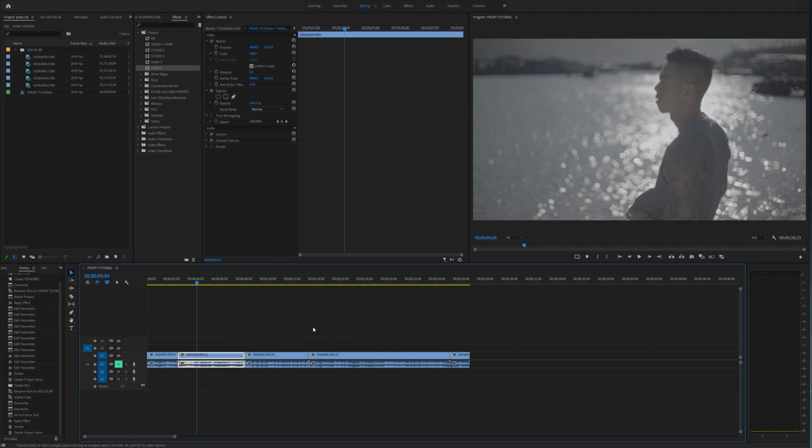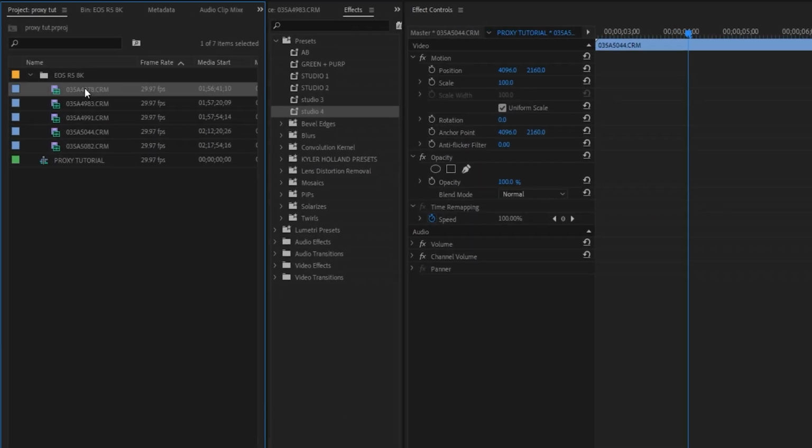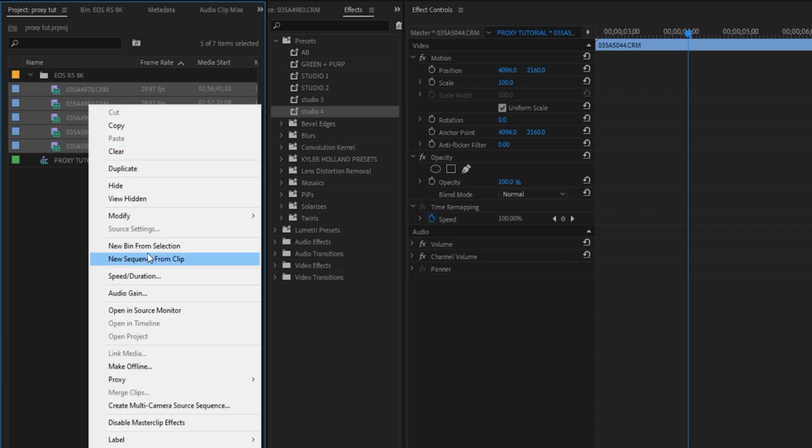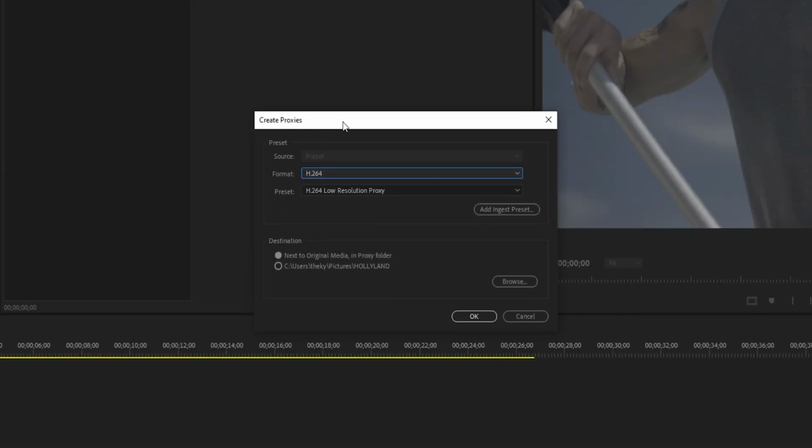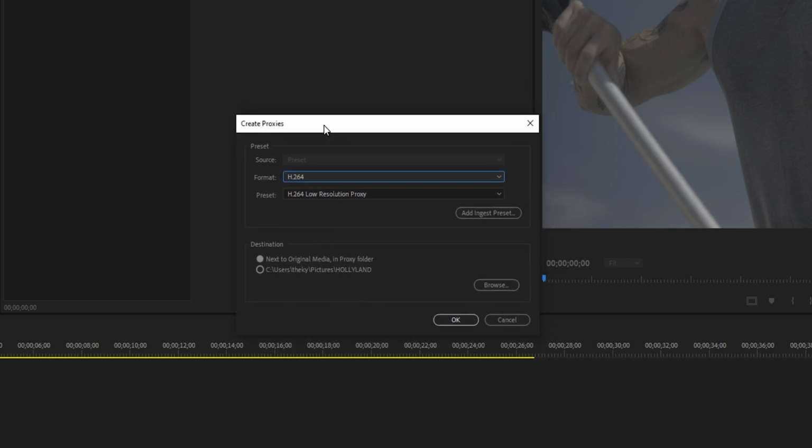Now, how do we create a proxy file? Well, in simplest terms, all you need to do is highlight all of your clips. So I'm going to highlight all of my clips in my project window and right click and go down to proxy and then click create proxies. Now, as soon as you click create proxies, a dialog box is going to pop up.